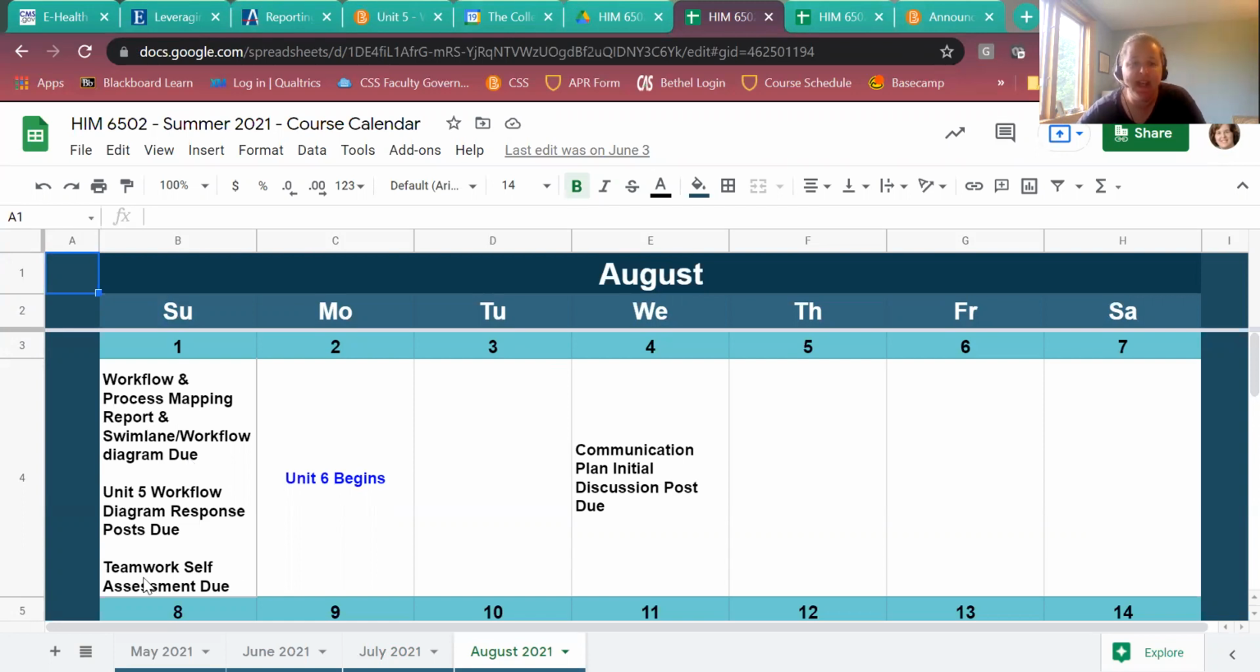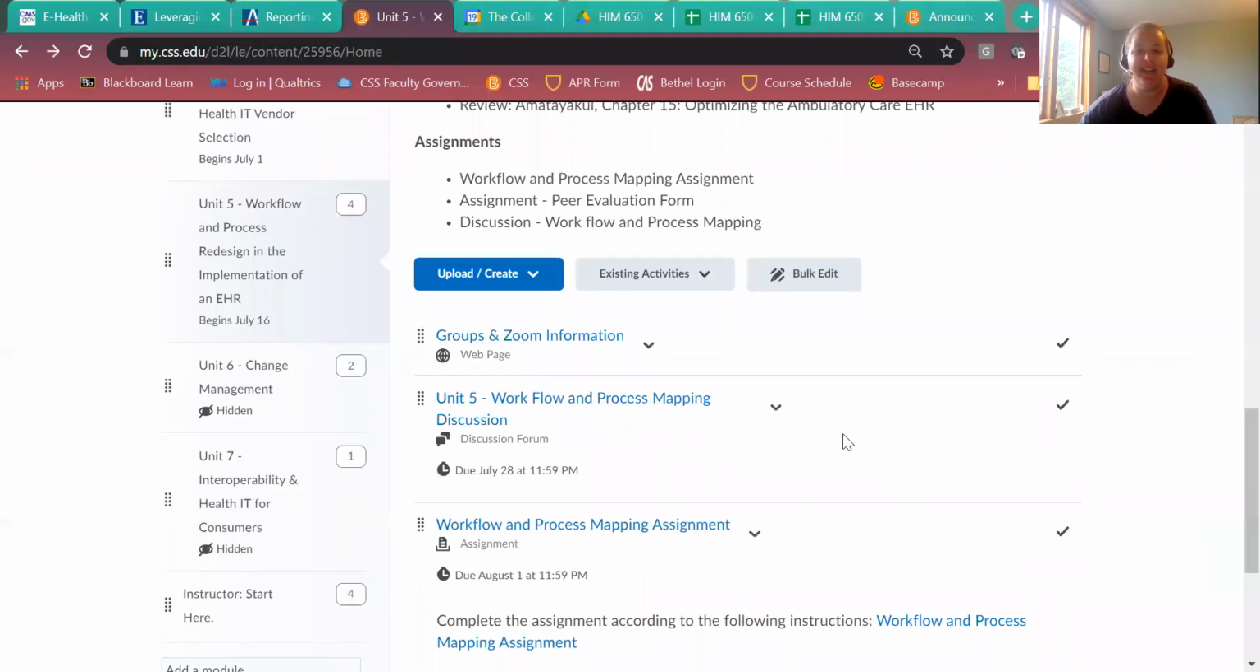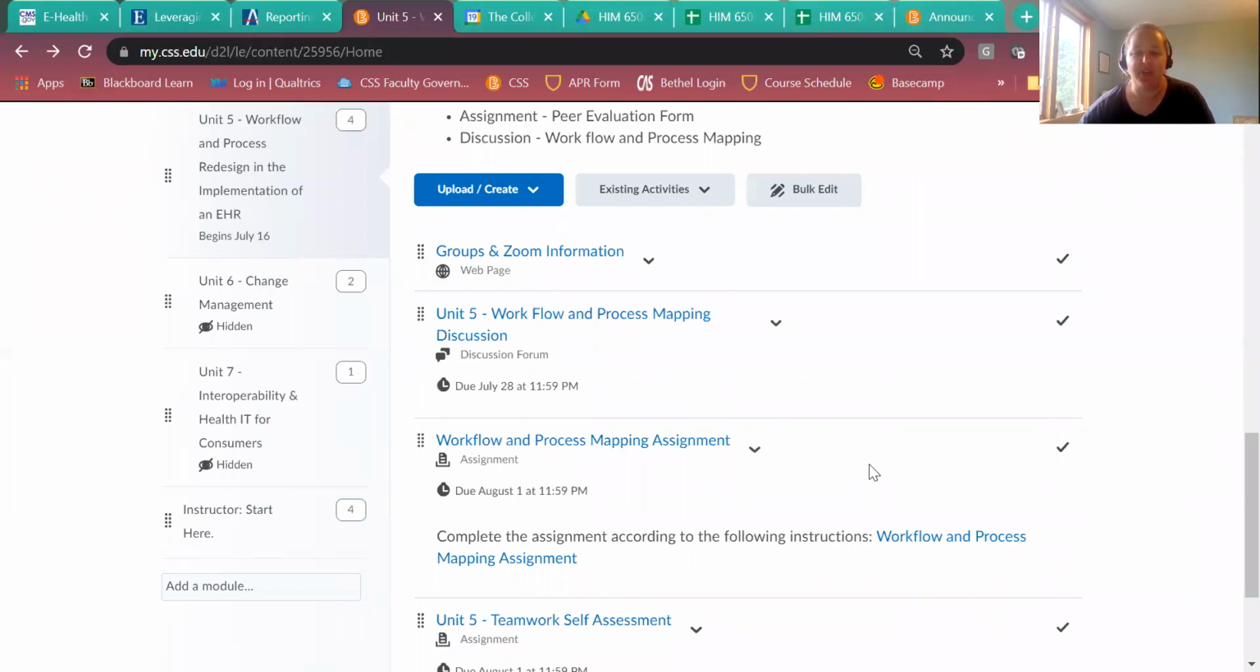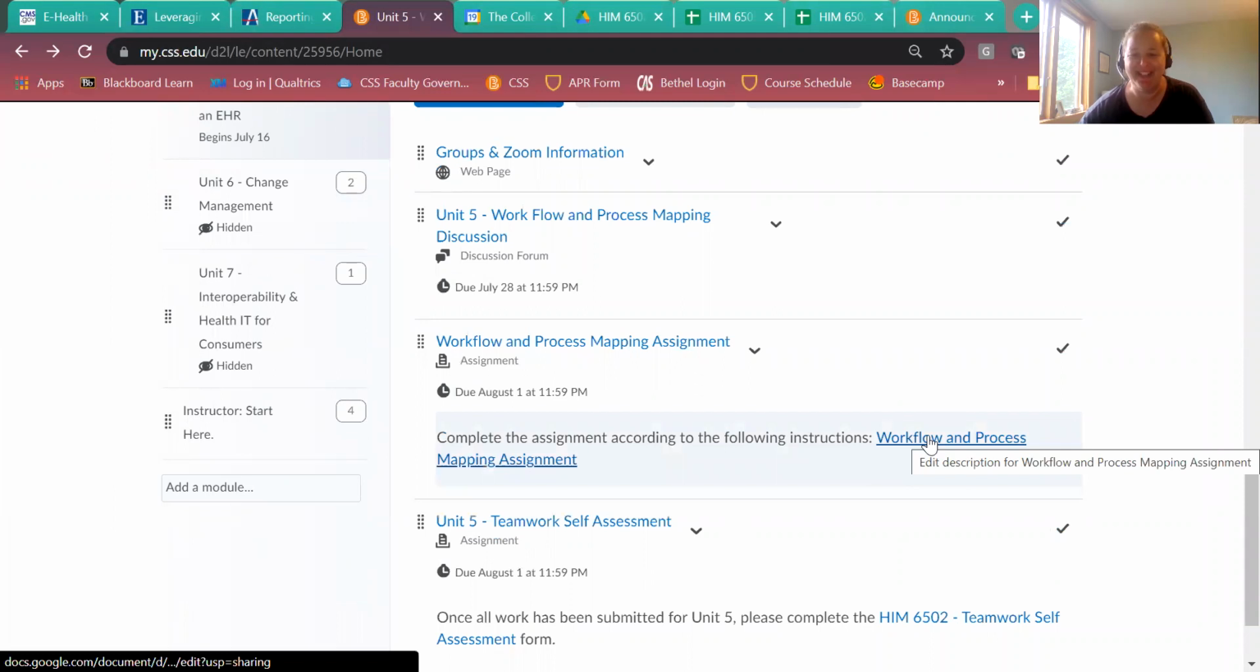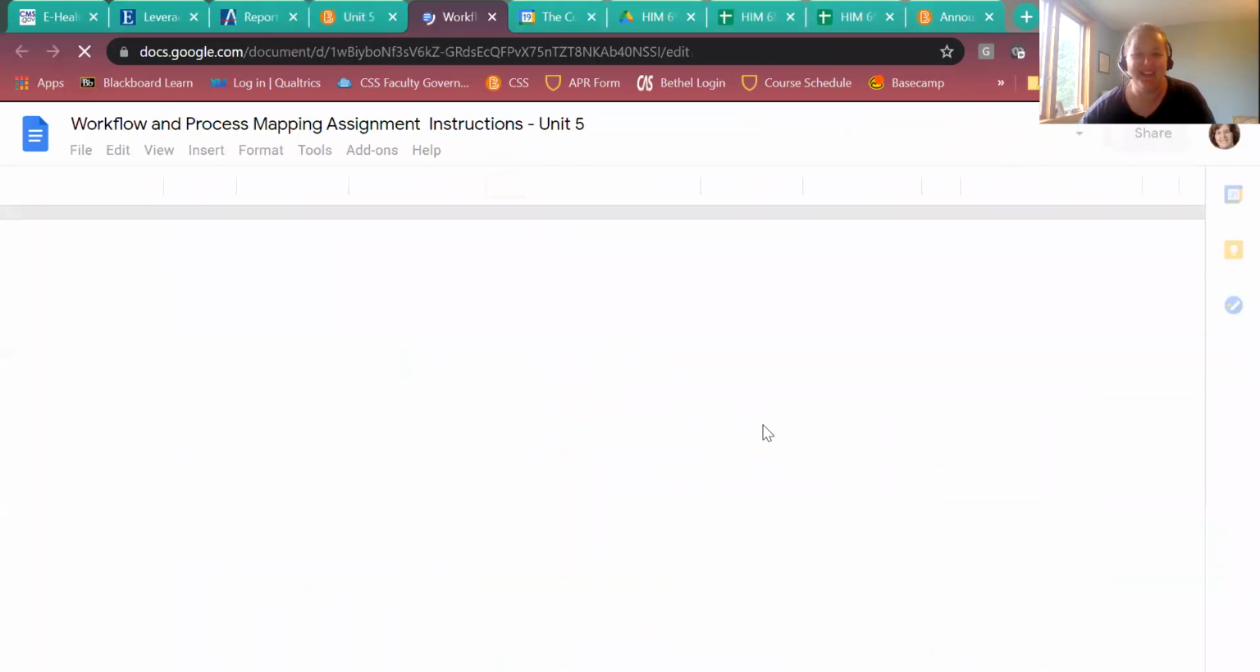And then there is this teamwork self-assessment that I would like each of you to complete. It's kind of about your role in your group and how you function there. And so that is the only real independent assignment that you will have for this unit. All right, back to Unit 5. And let's take a look at the actual instructions, because I think all of this will make a lot more sense once I go through that.